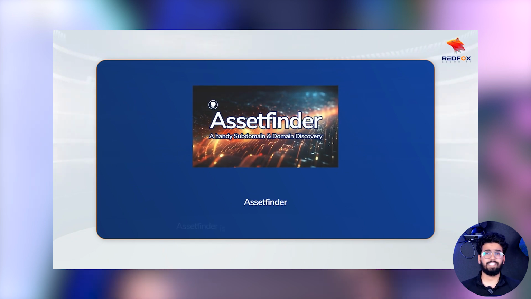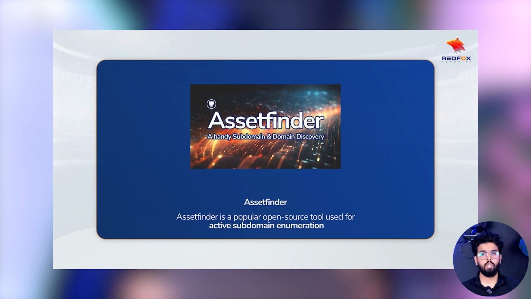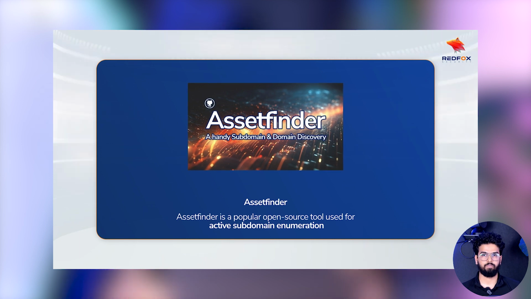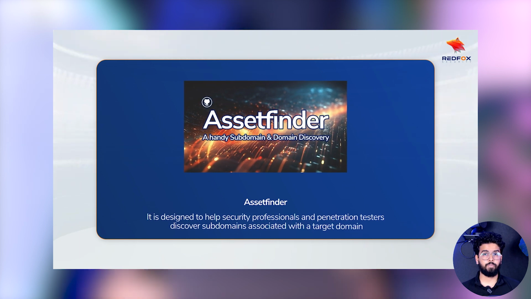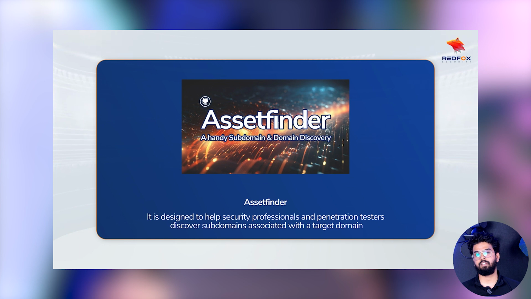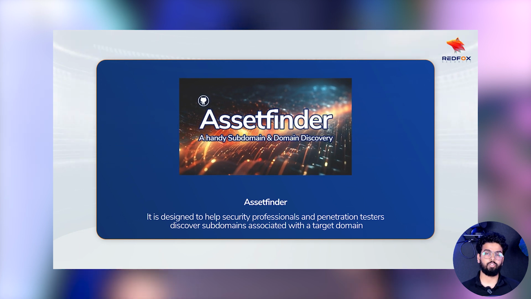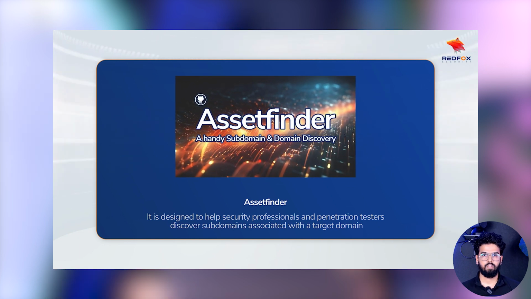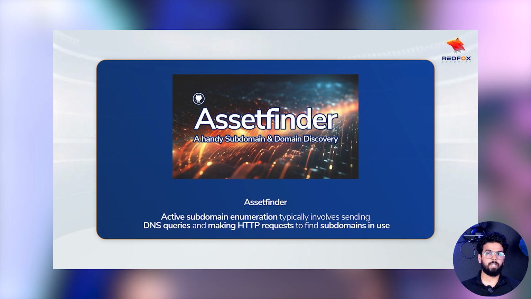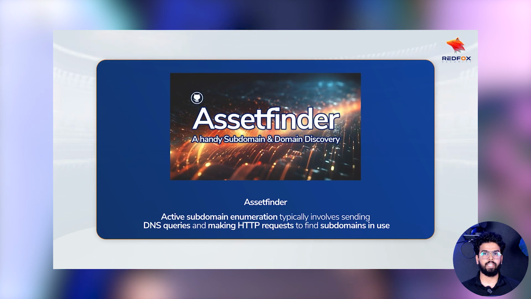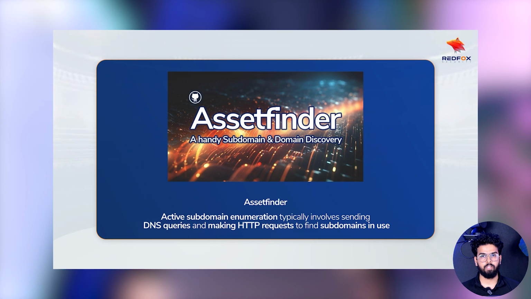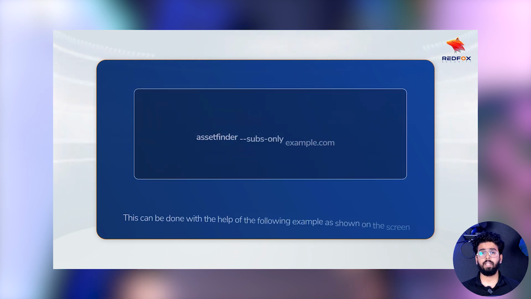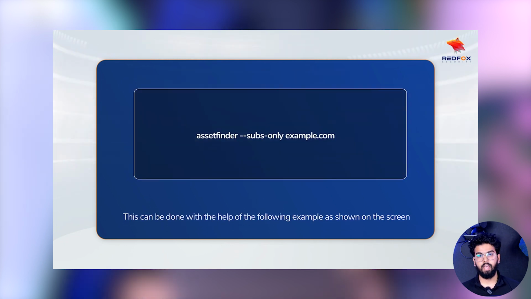Assetfinder. Assetfinder is a popular open source tool used for active subdomain enumeration. It is designed to help security professionals and penetration testers discover subdomains associated with a target domain. Active subdomain enumeration typically involves sending DNS queries and making HTTP requests to find subdomains in use. This can be done with the help of the following example as shown on the screen.